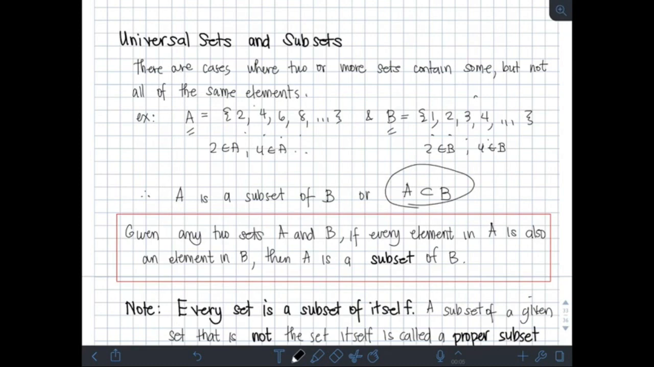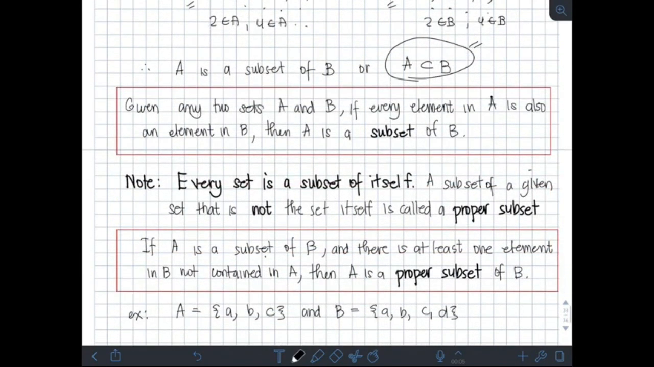So, it says, given any two sets A and B, if every element in A is also an element in B, then A is a subset of B. So, we can say that one set is a subset of another set if all the elements of the first set are also in the elements of the second set, like this A and B. Okay? Note, every set is a subset of itself.